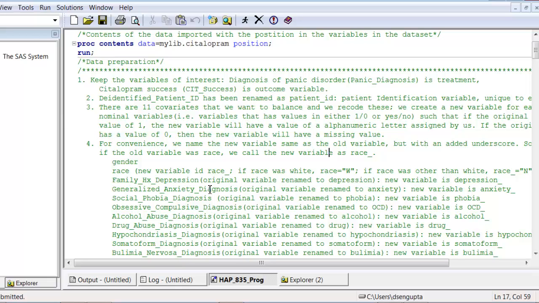I have renamed many variables, almost all covariates, to give them a shorter name for easy manipulation of the variables. I have 11 covariates that we want to balance, and we recoded these variables. We created new variables for each of the nominal variables.